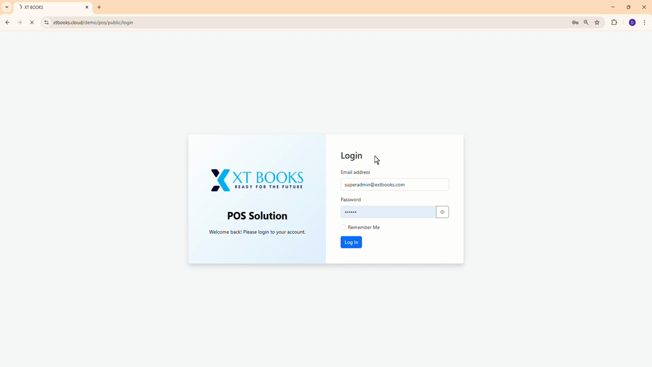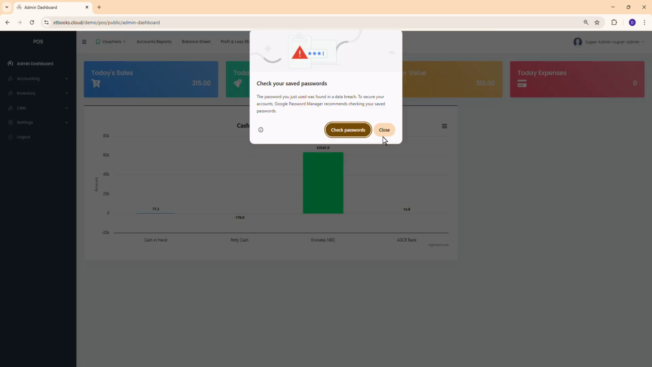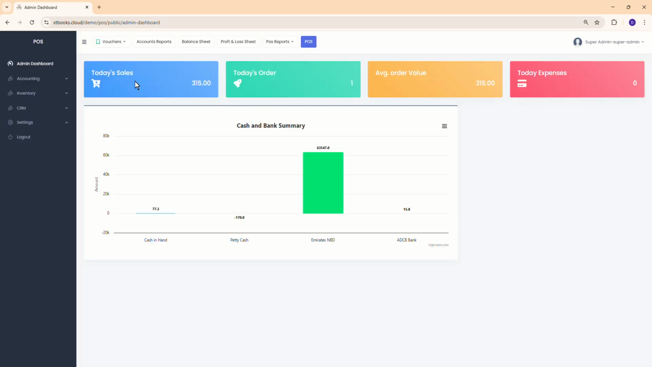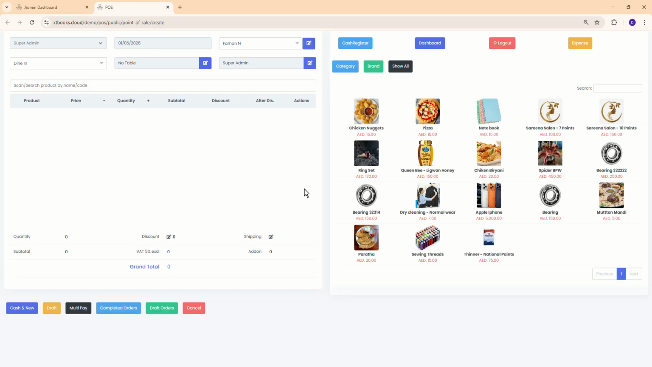So once they log in, they will show how many sales are being made, what is the orders we have, what is the average value of the order, and what is the expense for today. And here on the POS we will have this screen. Here you will have all your offerings. So this is for the salon. As we are giving it to many other business types also, there are just simple products here.